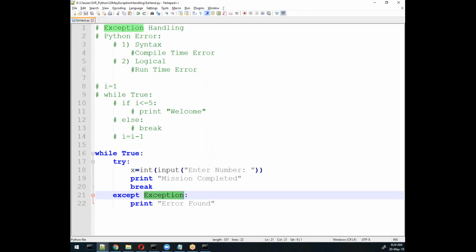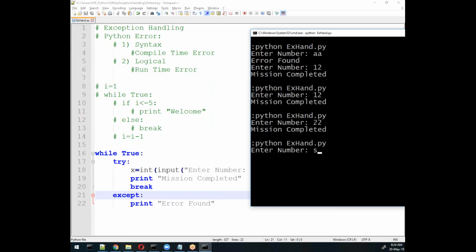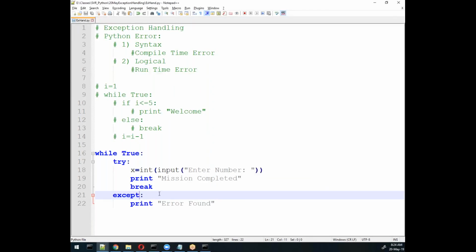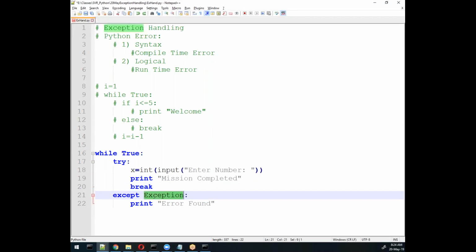Now, this is the exception. Can we write it or can we omit it? No problem. If I write the same program here, it will give me output. Error found, now it's correct. So with except, you can omit it or you can write it. Why? Because the exception is basically the default exception. If any error comes in this section, it should generate an exception. If you have not written it, by default it is Exception.